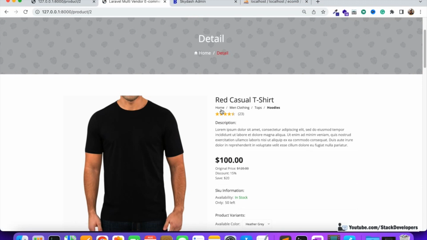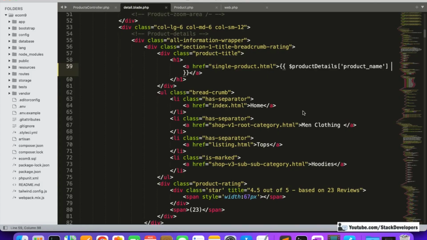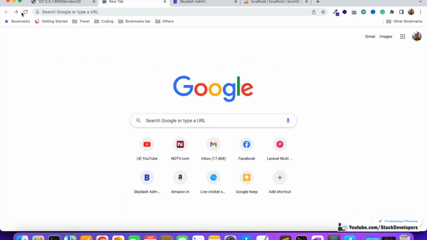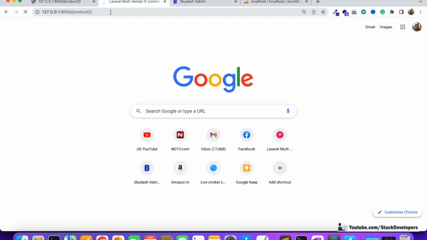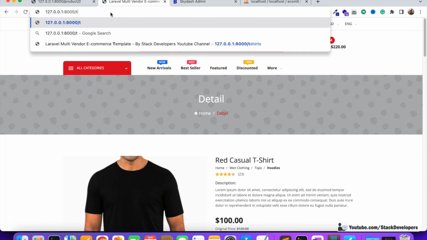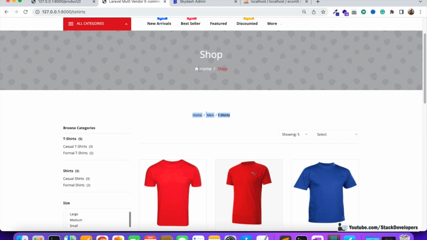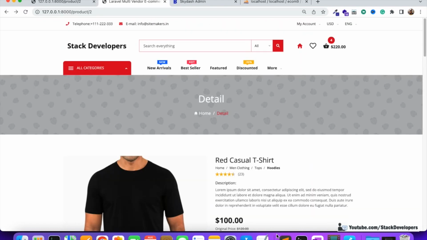Okay, so now the other one, this breadcrumb. We are going to show this breadcrumb. So we are showing the breadcrumb in the listing page as well. If you remember, we can go back and check in the listing page. We are showing the breadcrumb in the listing page as well. See, the same breadcrumb we can show here.